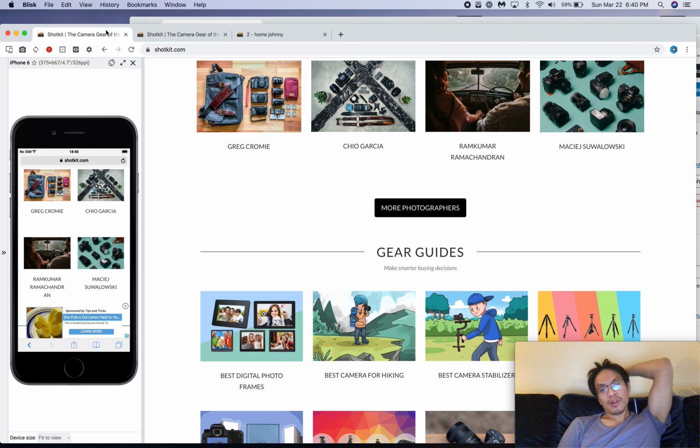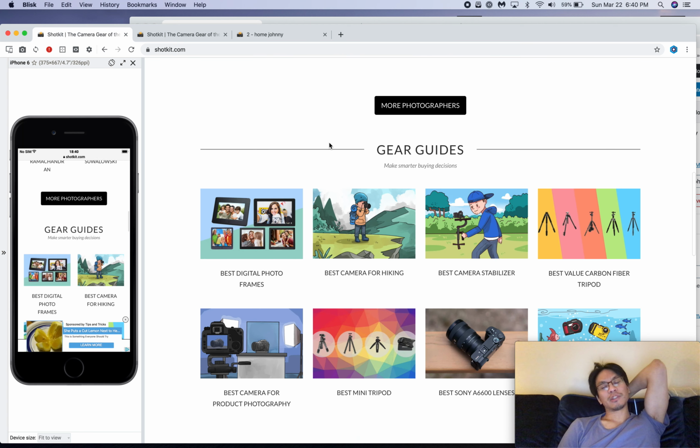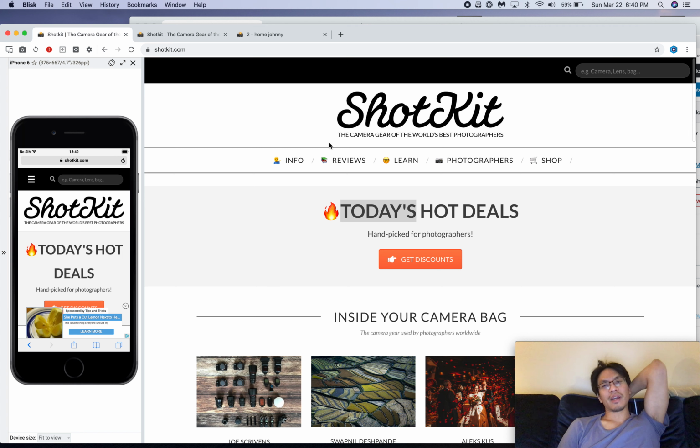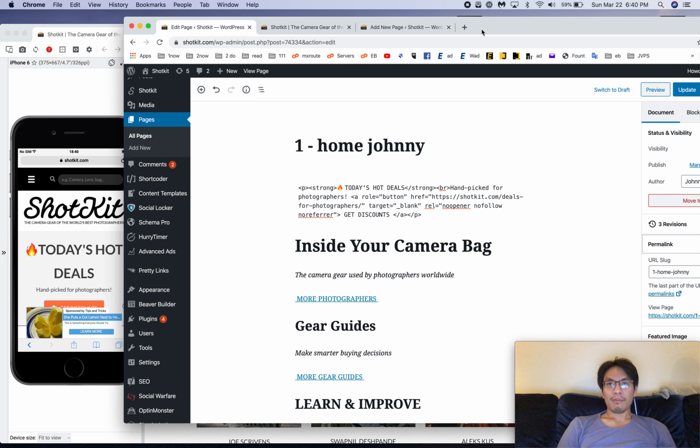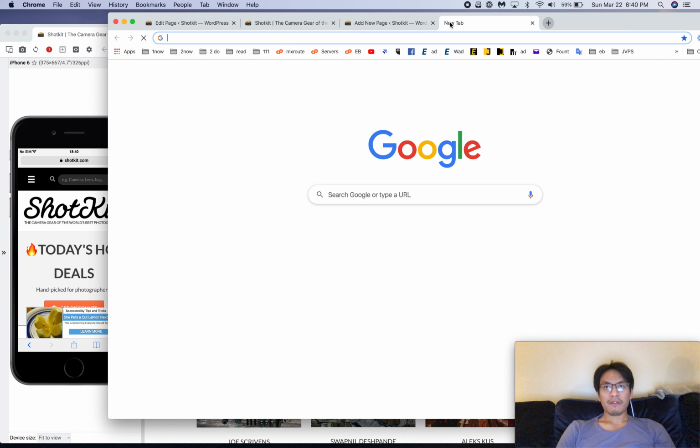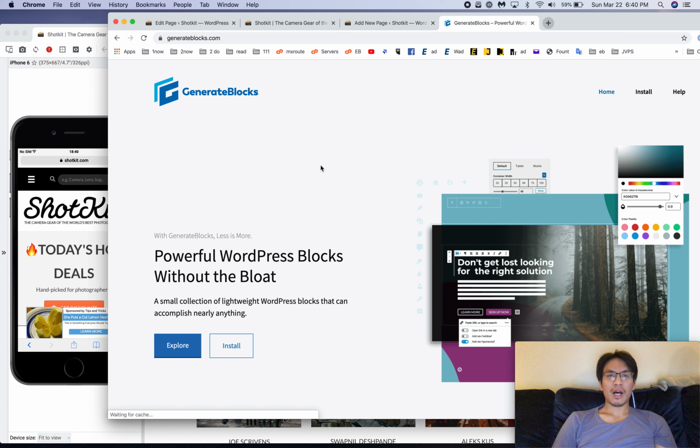I've been begging him for a long time to get rid of the Beaver Builder that he's using on here because I think it affects page speed and it's also unnecessary. And his layout is simple enough to do with just Gutenberg blocks. So if you don't already know, my favorite Gutenberg blocks right now is GenerateBlocks.